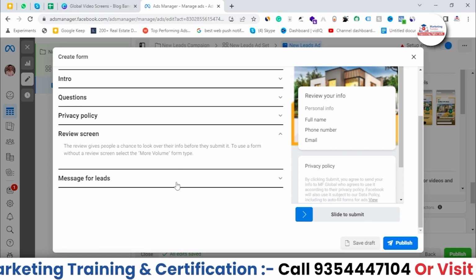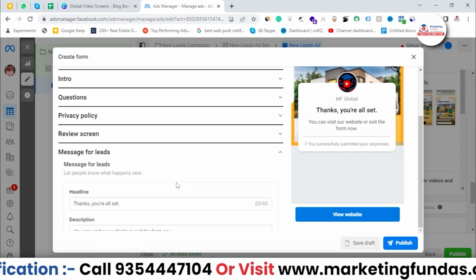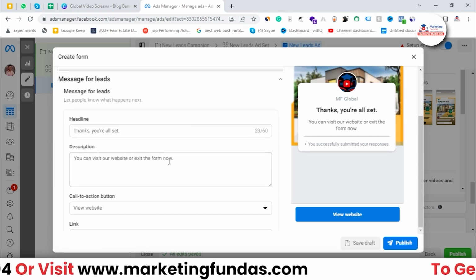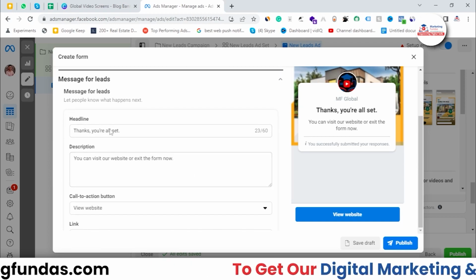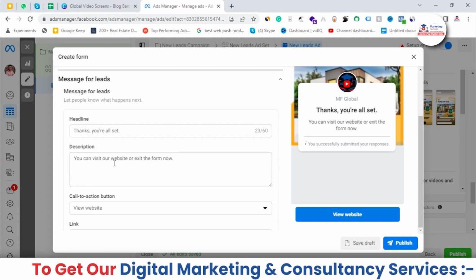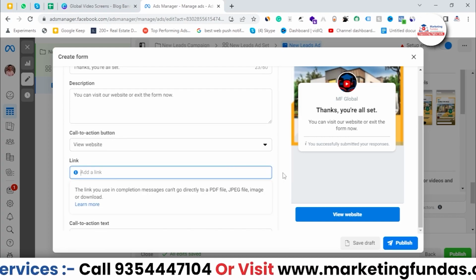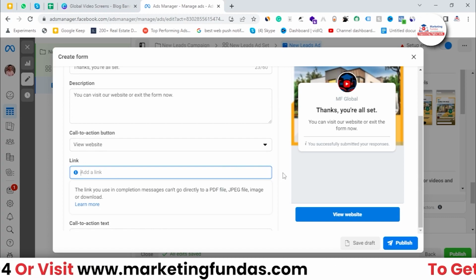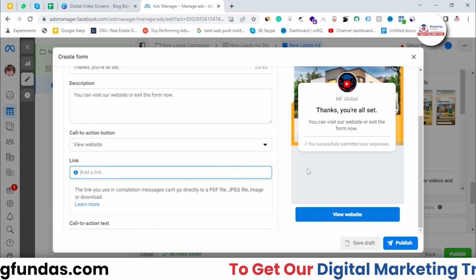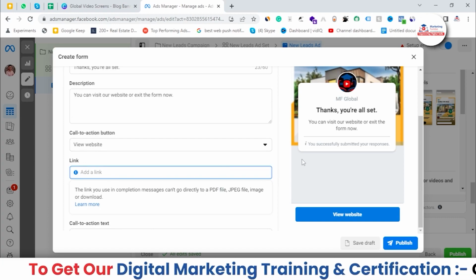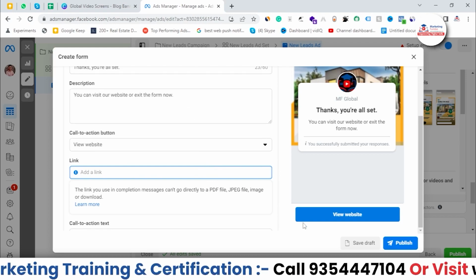After that, if the person submits the lead, what will be the thank you message? So here you can create your own thank you message as well. It is pre-created right now. Here also you can add the link to your website directly. If the user fills the form, they'll be able to go directly to the website, right? So here you can add the link as well.